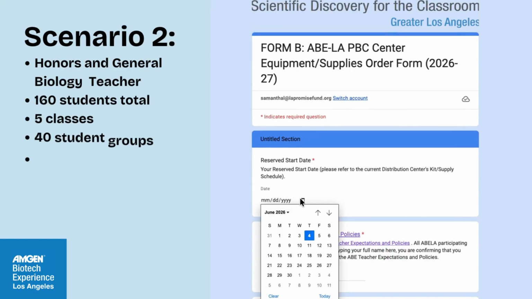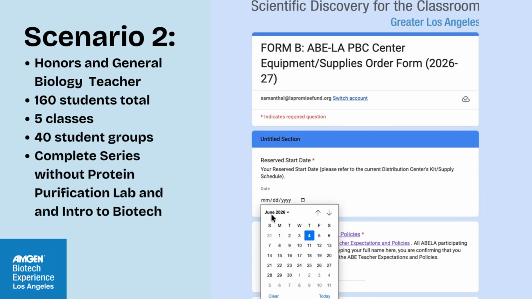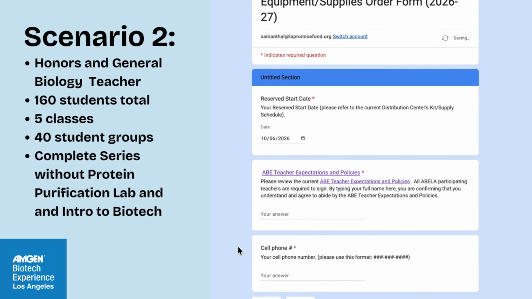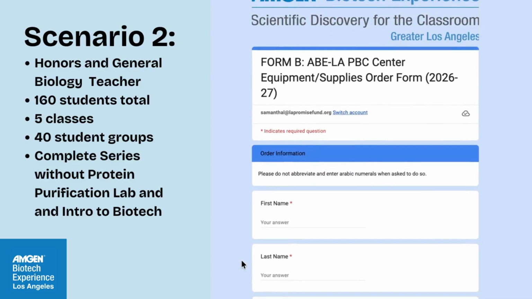In the second example, I am a teacher that is teaching both Honors Biology and General Biology, and I plan to teach the Intro to Biotech sequence to my General Biology students, but teach the Complete series without Lab 6 to my Honors Biology students. Because I am teaching multiple courses with different sequences, my form setup will look slightly different.